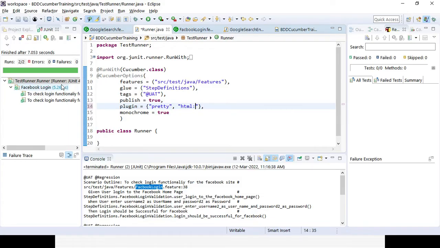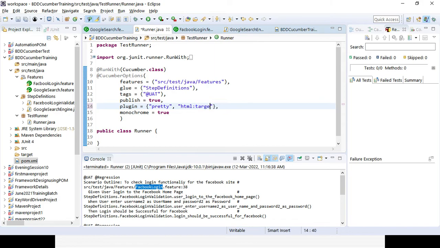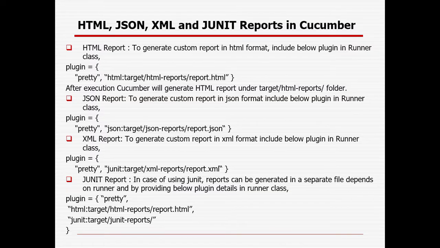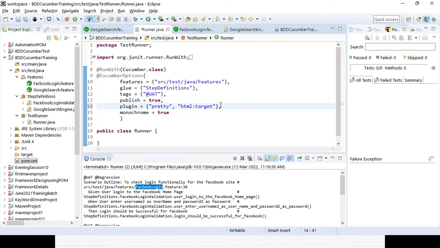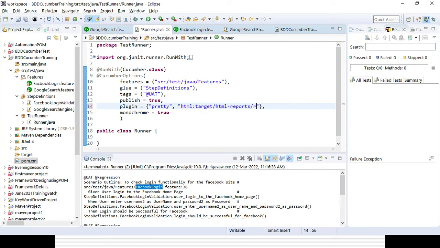If you go to the project explorer, there is a target folder available. In the target folder I can generate some report. So I'll give target, then slash, and I can create a folder called HTML-report, and then I can give the report name, suppose report.html. That way it will create an HTML report, and this is where the report will be saved.